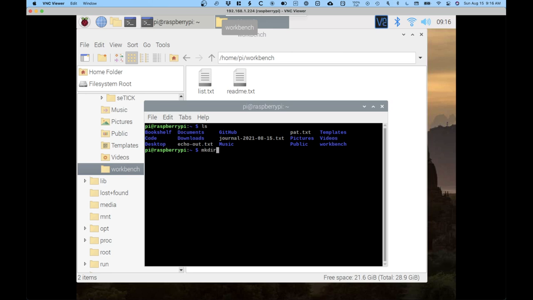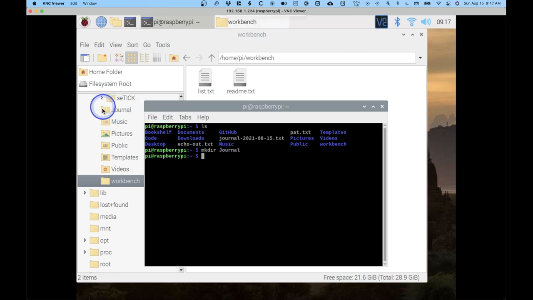So I'm going to make a journal folder, mkdir journal. You can see that it's created right here. And then I want to move the journal text file I've already created into this new folder. And so we move a file by using the mv command. The first argument is the name of the text file, and the second argument is where we want it. So move the file journal-2021-08-15 into the folder journal.